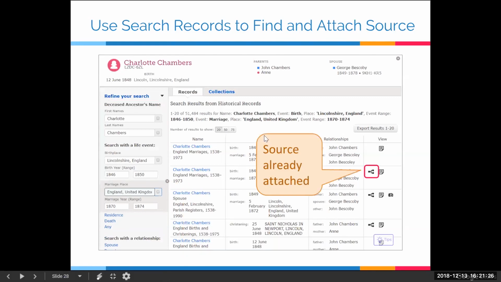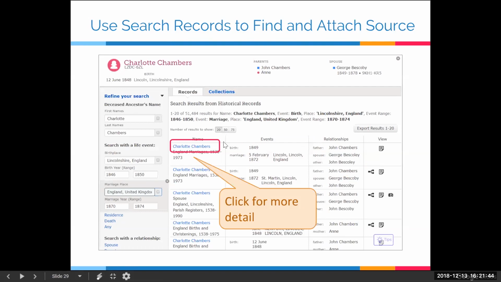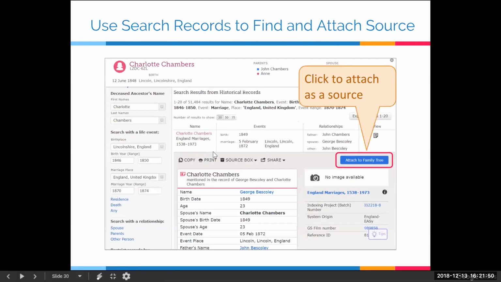Now, if the record has already been attached as a source, it's going to have this little pedigree icon on it. So I know that I don't need to attach those. But I look up here and I see there's no pedigree on this first source, so I want to take a closer look. I click the name of the person here, and when I do that, I'm going to see more detail just displayed right there on the screen, and a handy dandy button that allows me to attach it as a source.